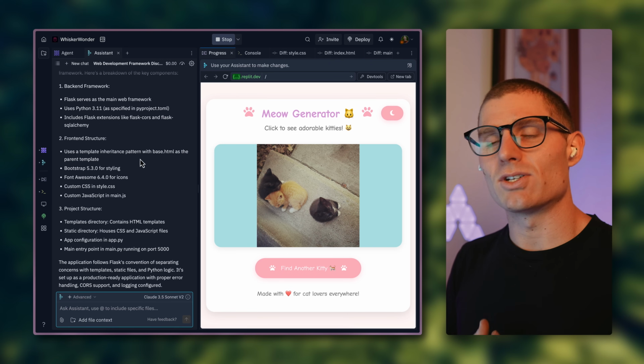Some other things about Agent, some other things about Replit. One of the great parts about these apps is that you can add databases, you can add cloud services.